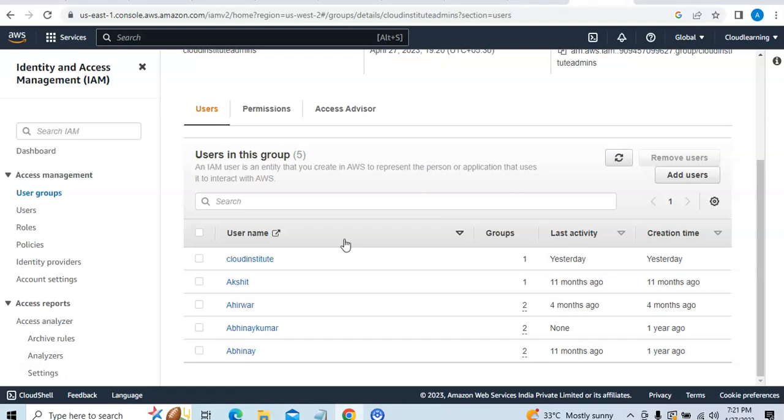So that was working on user groups. In the next video, we are going to understand user roles, the IAM roles, and how we can implement multi-factor authentication on the IAM user.